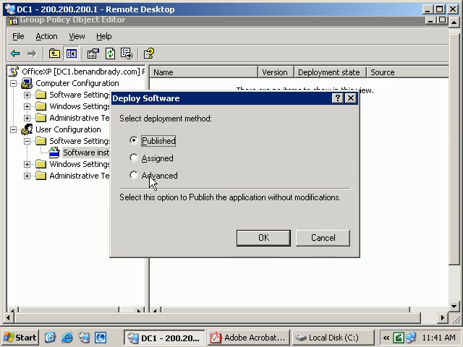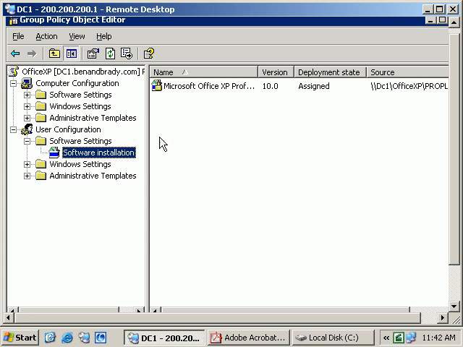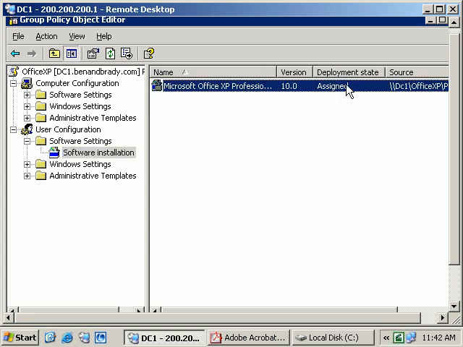What the advance will do is let me fine tune the deployment even further. We're going to do this in a different video. For the purposes of this video, let's pick up assign and then click on the OK button. This should take a few minutes, and then eventually you'll see a link over here saying that Office XP has been successfully assigned to users under this GPU. At this point, here we go, it's done. Okay, so you've successfully assigned Office XP in this GPU called Office XP.